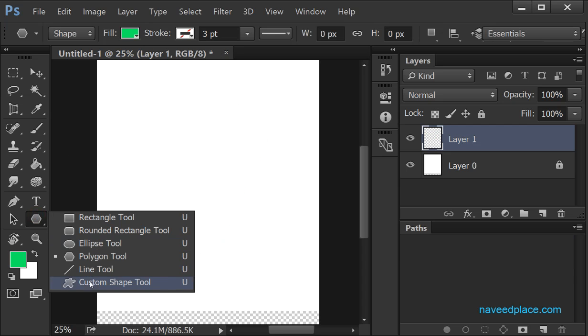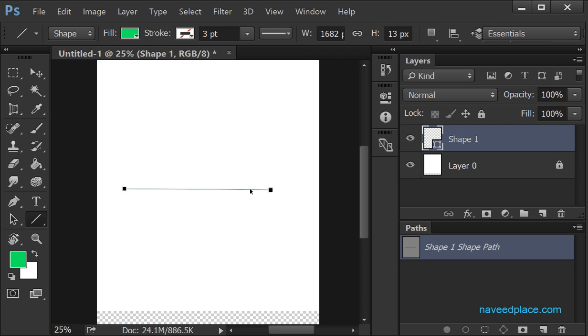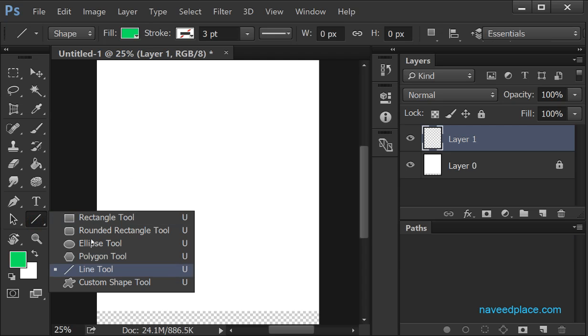And the last, what do we have? We have line. Let's suppose you want a line, just click and drag and it will give you a line. So these are the basic shapes of Adobe Photoshop.